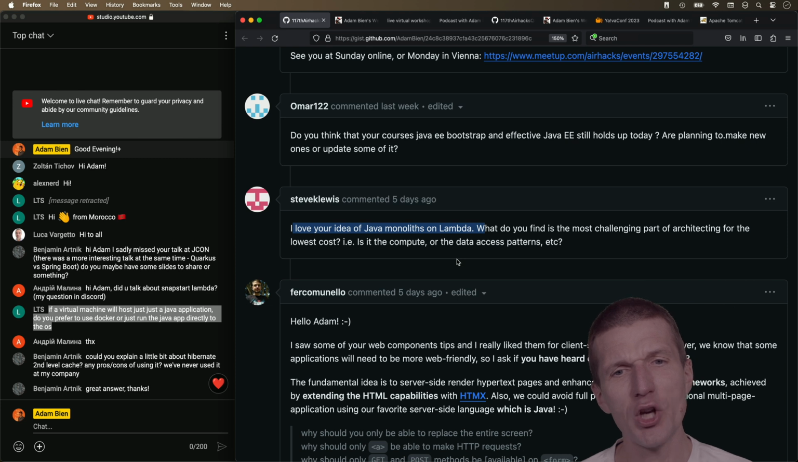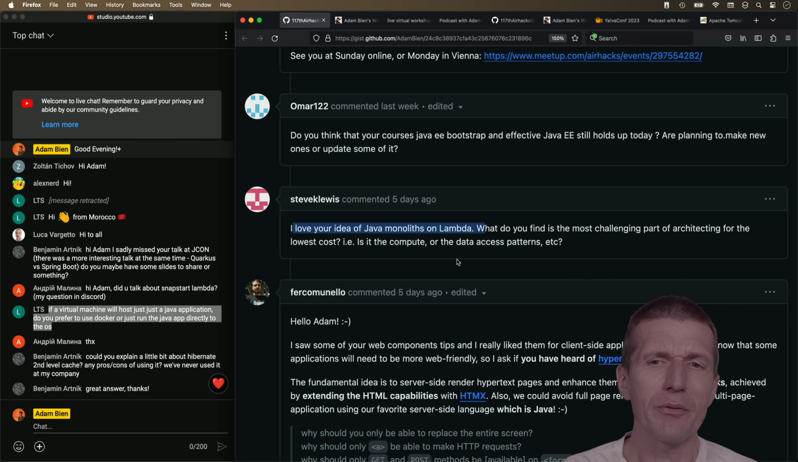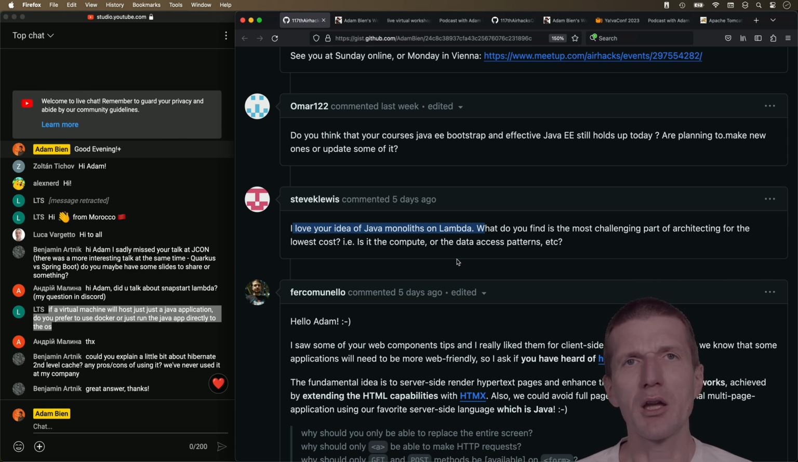Maybe the challenging part is, I don't think it is challenging at all, because what you have to know is every call costs money. So if you reduce the amount of calls, you reduce the money spent. It means if I'm deploying a monolithic Lambda which has no external calls, I'm just paying for the first call.